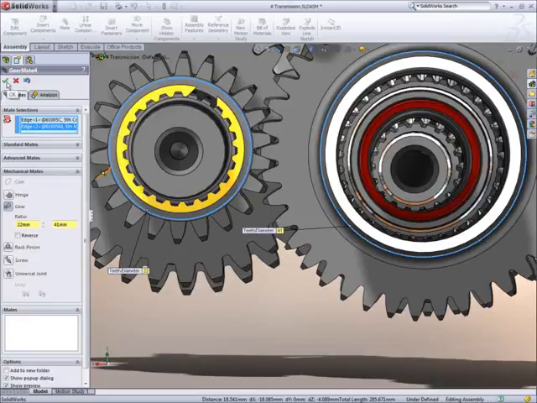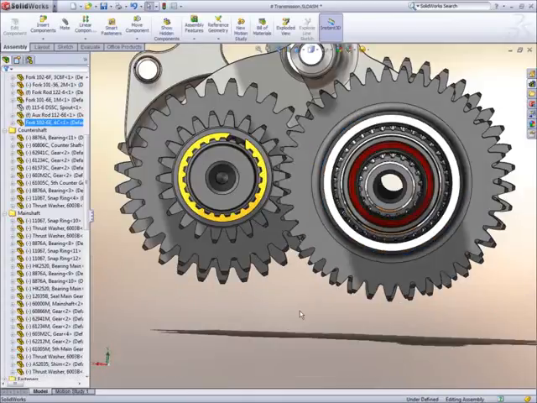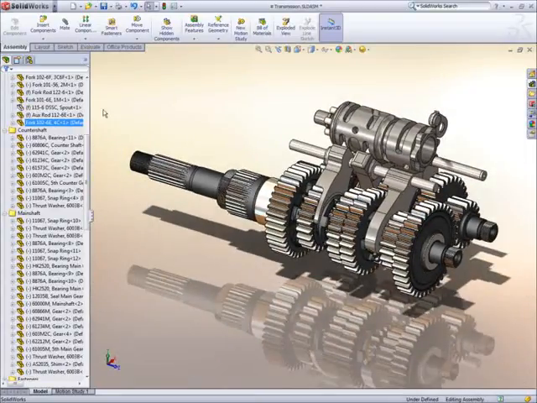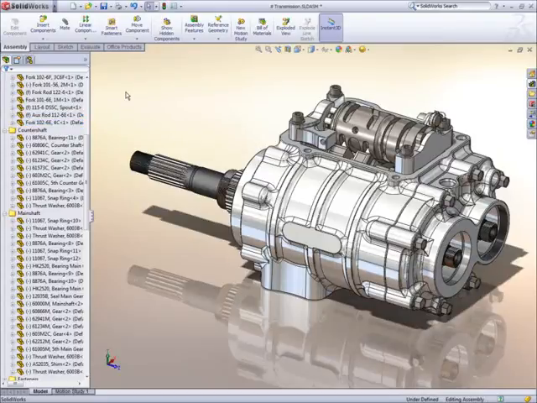All of these mates added to the assembly can be reused directly in animation or motion simulations, so you only ever need to set up your assembly once. And there's our completed gearbox. Well, it needs a few more parts yet.